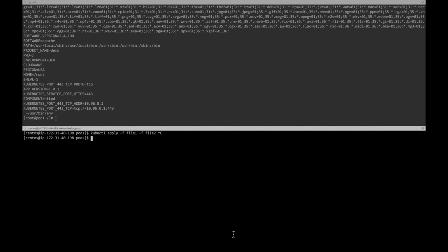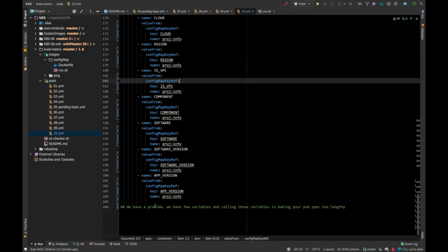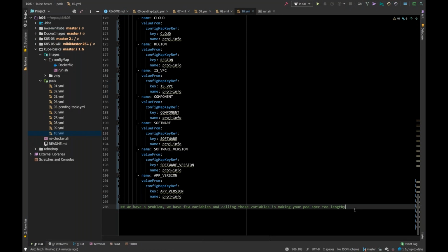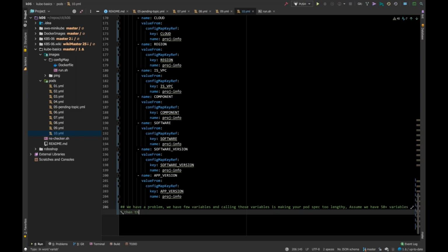That's quite an important need. And again, when you have so many values here, we have a problem that you have a few variables and calling those is making the pod spec too lengthy. Assume you have 50 plus variables, then the code becomes too complex.